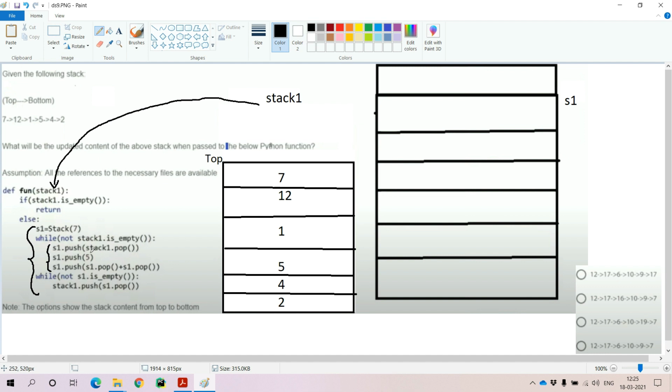What is that element that we are pushing? Here the element related operation is available. From the available stack S1, we have to pop the element. The topmost element that is available in the stack is 7, that we are going to pop.